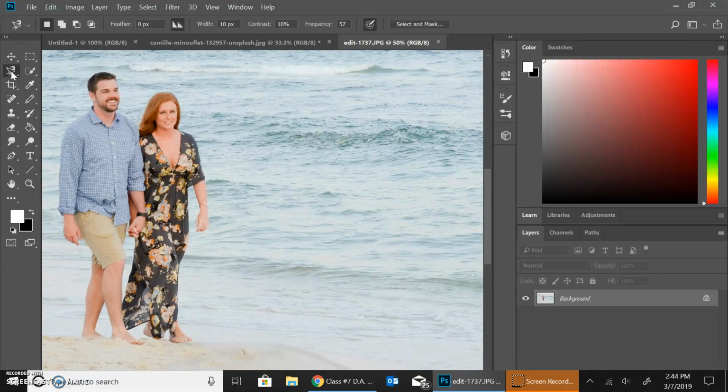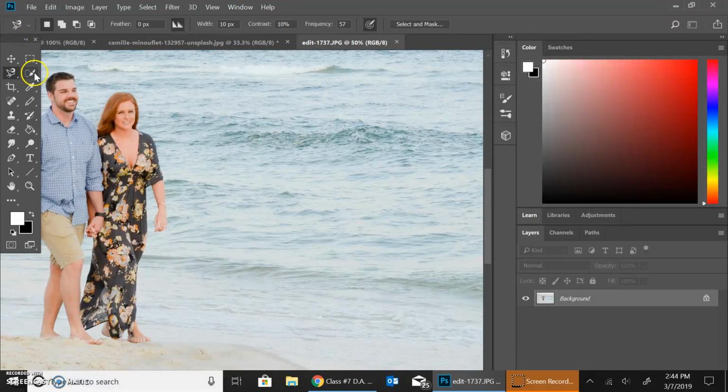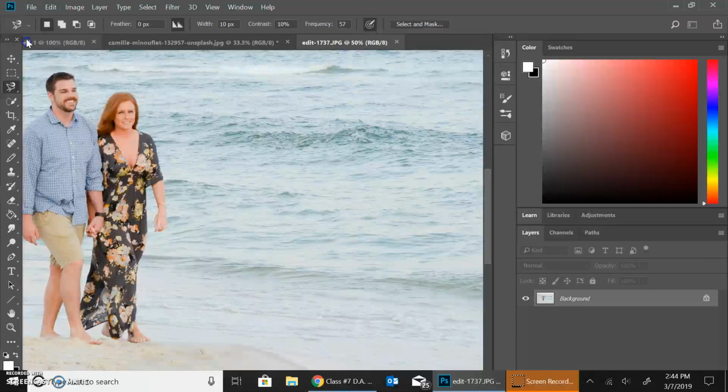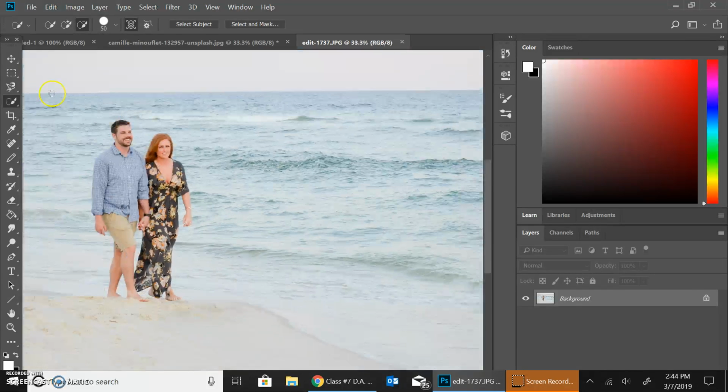We could use the lasso tool. Magnetic lasso is a good thing for this, but I am actually, sorry about that, I'm going to use the quick selection tool. All right, I have it on minus. It defaulted over to that for some reason. So we want to make sure we're making a new selection.